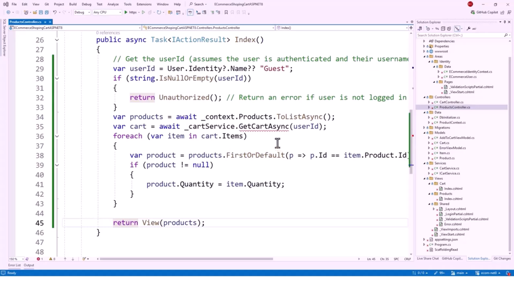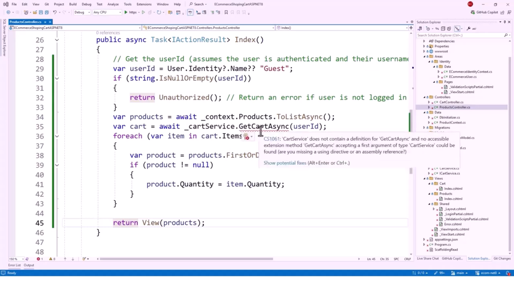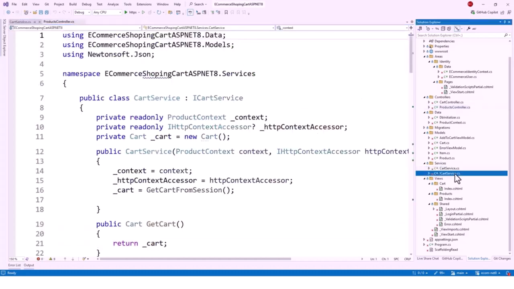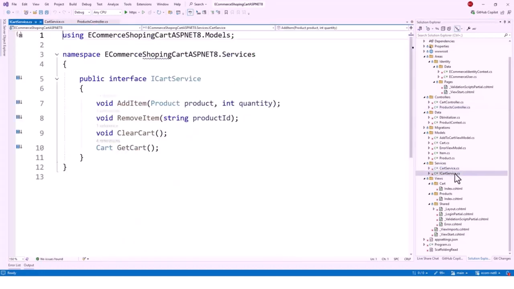Now, I don't like these squiggly lines to stay for a long time, because they provide an impediment for building or compiling this code successfully. So let me shuffle around a bit. I will start with editing my services classes, that is CartService and ICartService, because for changing the cart service I need to change the interface first before I change the implementation.